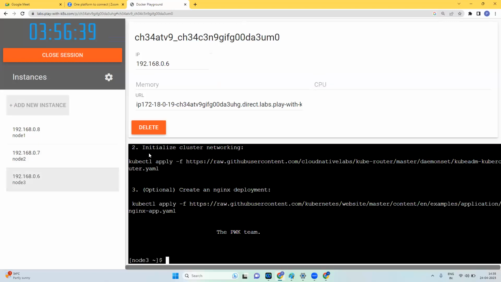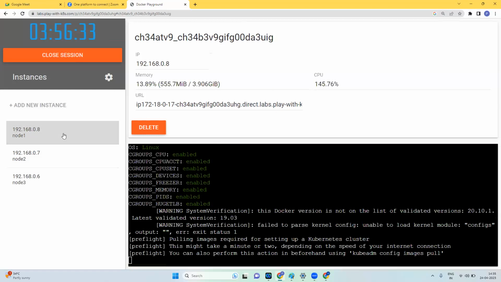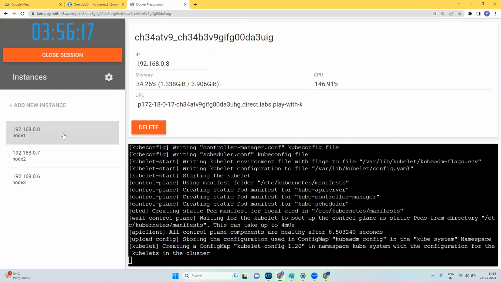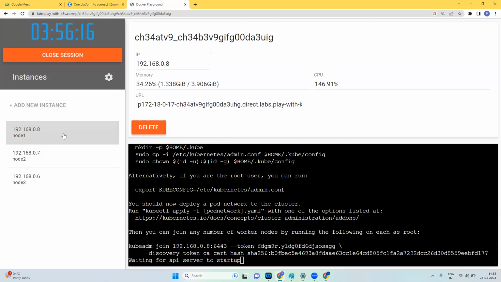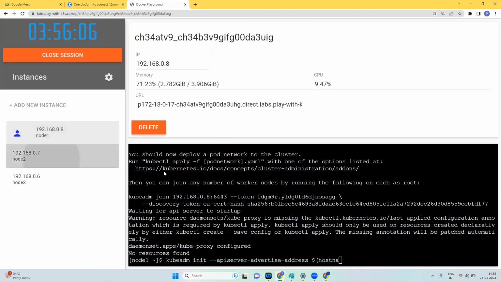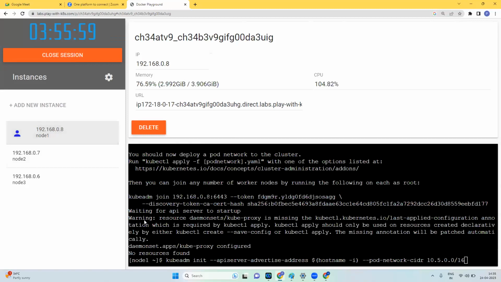Okay, so let's do it, friends. Second command I have to copy. Run this command in node 1. Node 1 process is still happening. Let's wait for some time. Yeah, okay, friends. I have to copy this command and place it in.